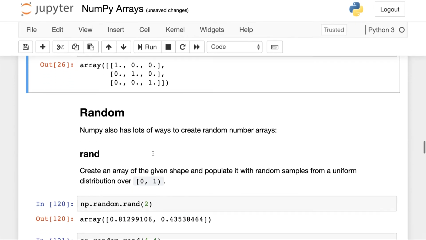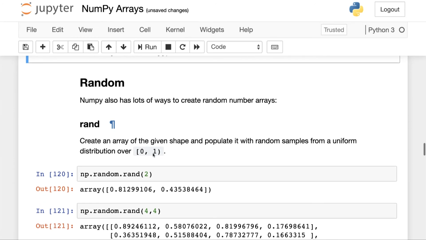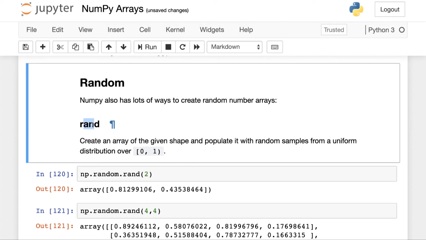We have a random built-in function. Numpy also has lots of ways to create random number arrays. So rand creates an array of given shape. Rand will be used to create the array with the given shape and populate it with random samples from a uniform distribution over 0 and 1.